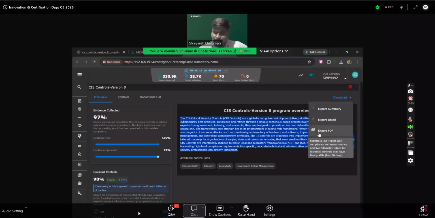Export PDF gives you the compliance summary metrics plus live telemetry tables for any technical control whose KPI is ready. It generally covers roughly the last 30 days. That's the one you would hand to a board or a regulator. And Export Evidence Bundle gives you a full zip file with every evidence document organized into folders, plus a manifest that indexes everything inside. That's your formal audit submission pack.